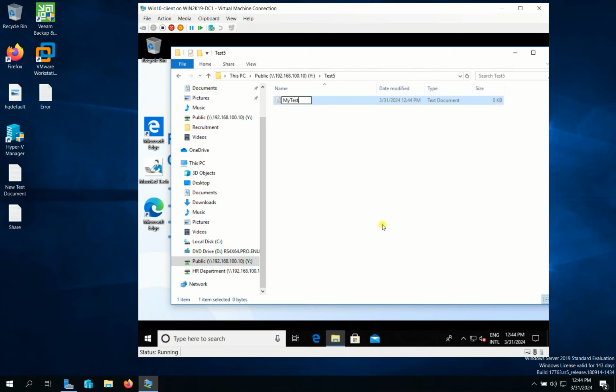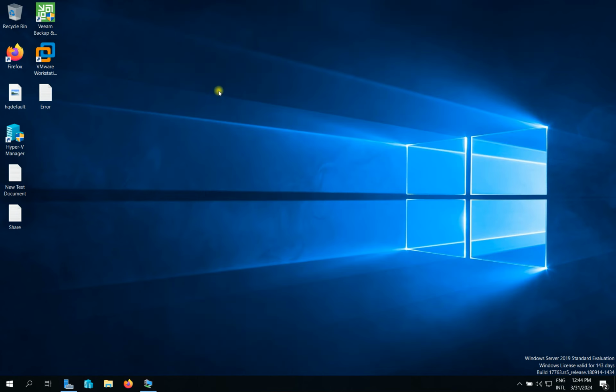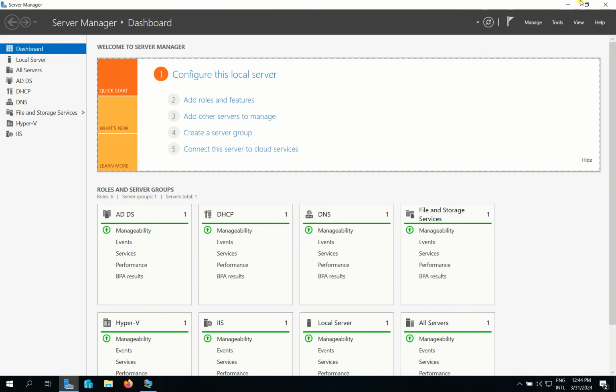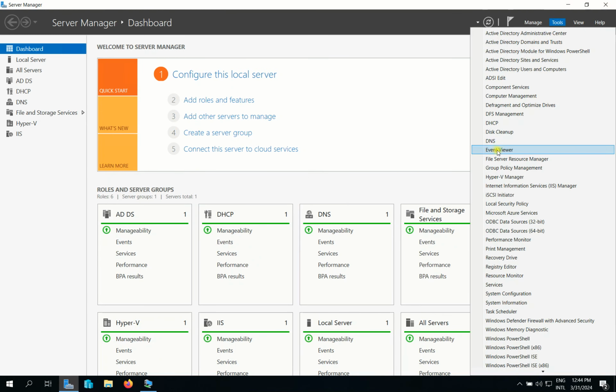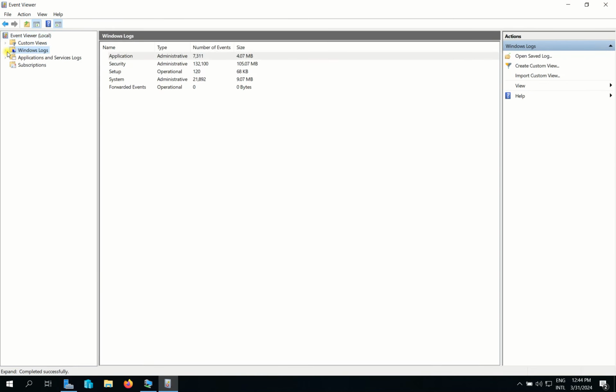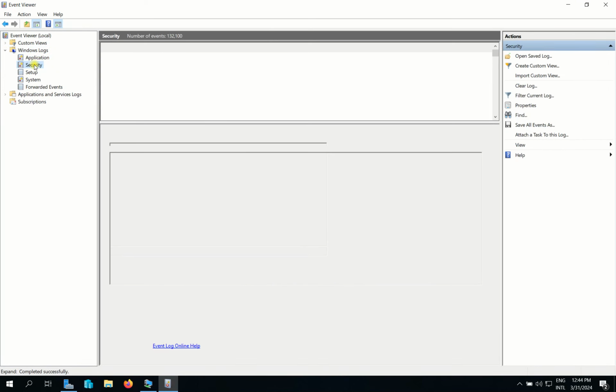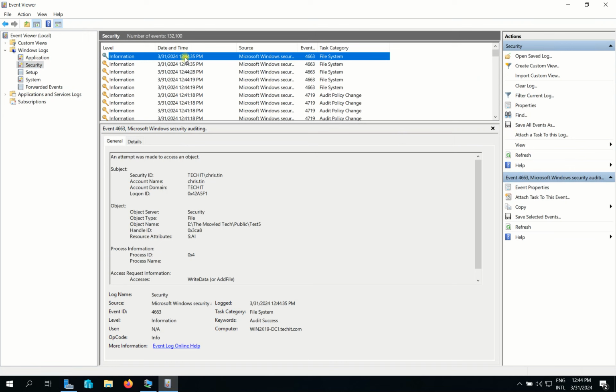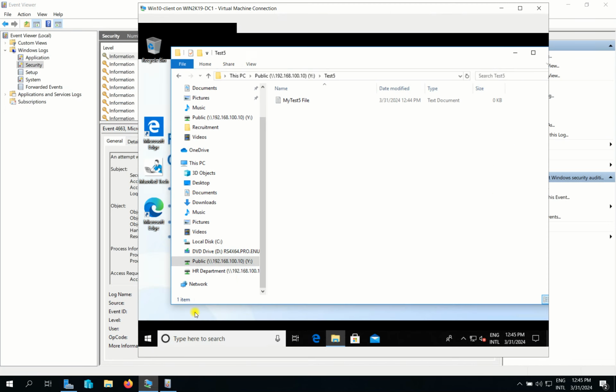Okay, my text file. So let's go and see together if there is any update for our auditing. To do this, you go to Event Viewer. You can go to Server Manager, then Tools, and you find Event Viewer. And then you go to Windows Logs, Security. Here you can see this hour at 12:45 or 12:40 the security entry, with the username Christine.